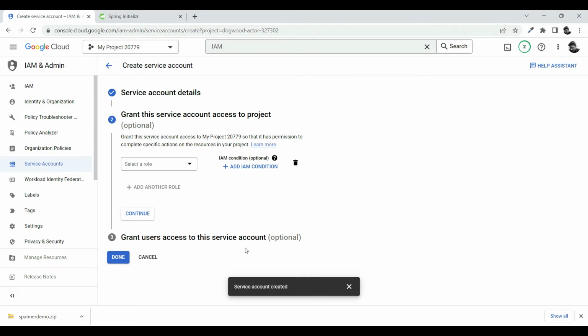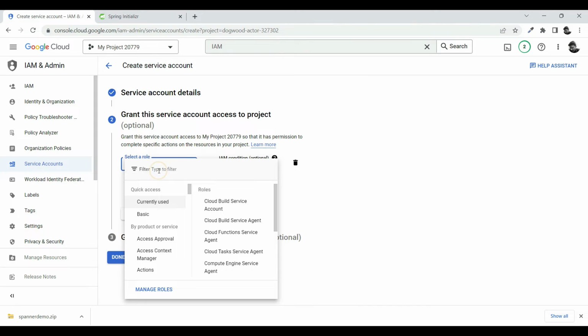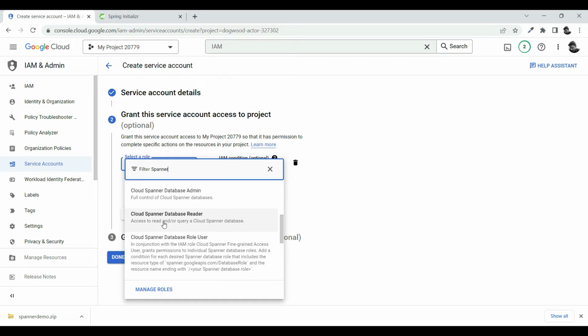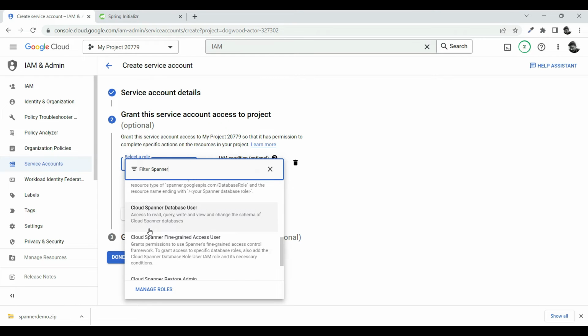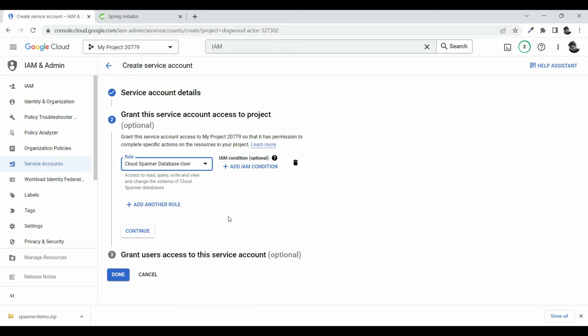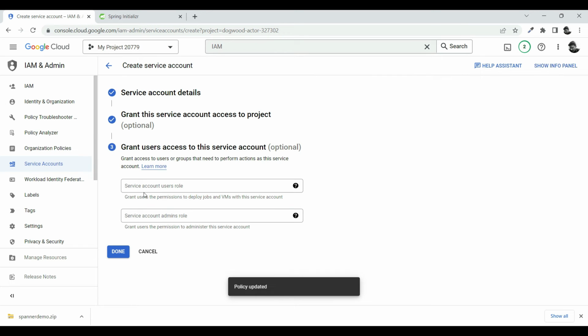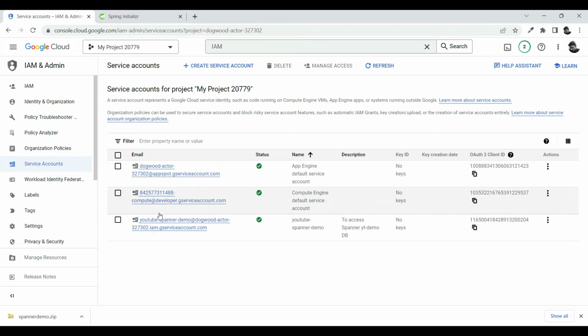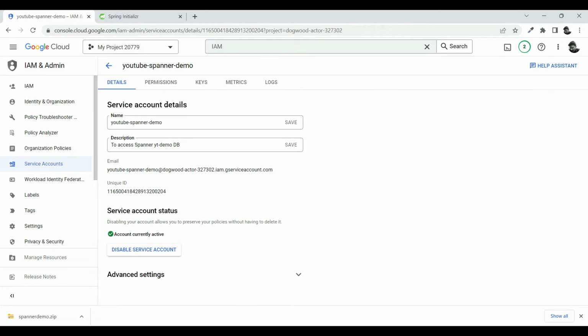Okay, let me create, and it needs a spanner role. Let's say this should be able to read and write, so this should be the least access I think I can give. Access read, query, write, view. Okay, let me select this and then continue, updating the policy, user role. I don't have anything for now to deploy or anything. Let me go ahead and click on done, and then let me go inside this to get the keys.